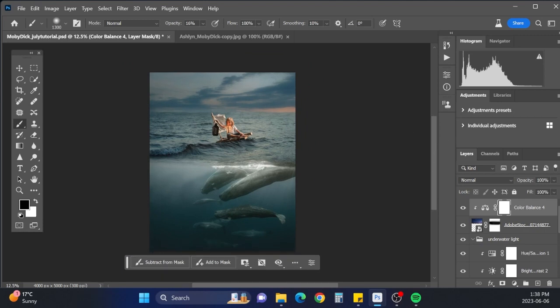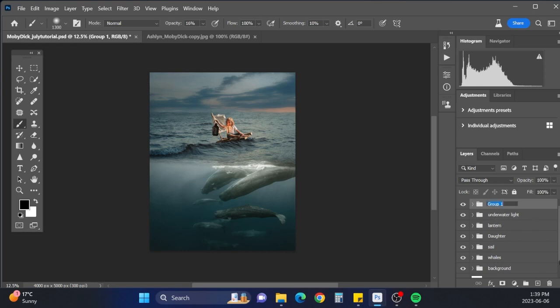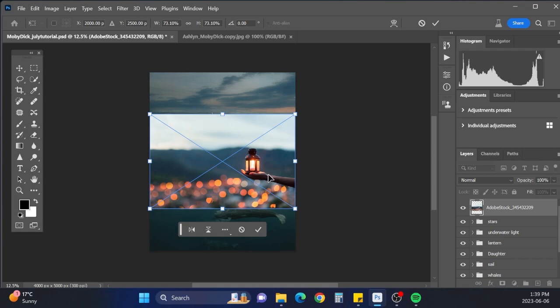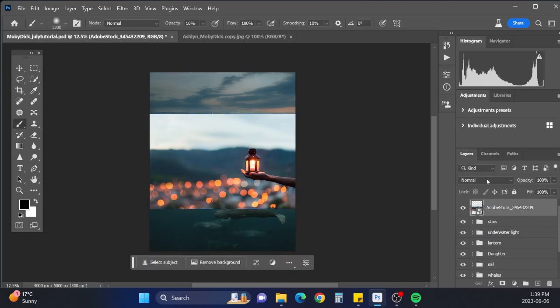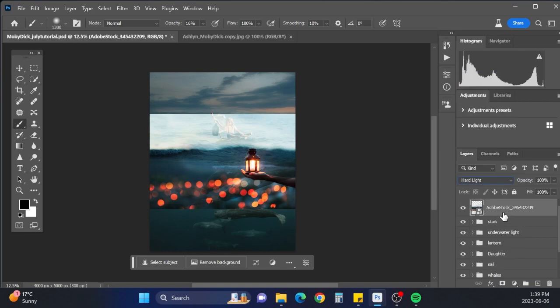Okay, so next piece of stock we need to add would be, I'm just going to group this one, actually, out of stars. All right, so I need to add the lantern light in. Maybe this will work. Let's just see. If we do hard light, that actually looks pretty good.